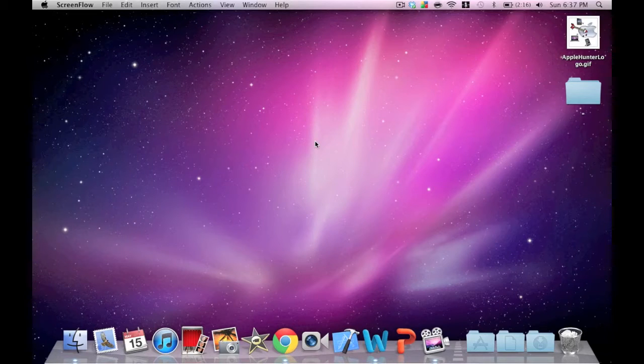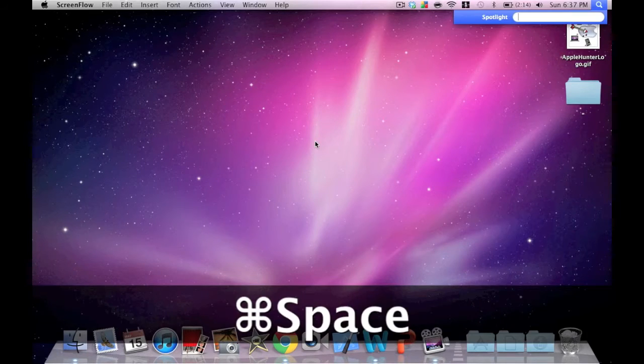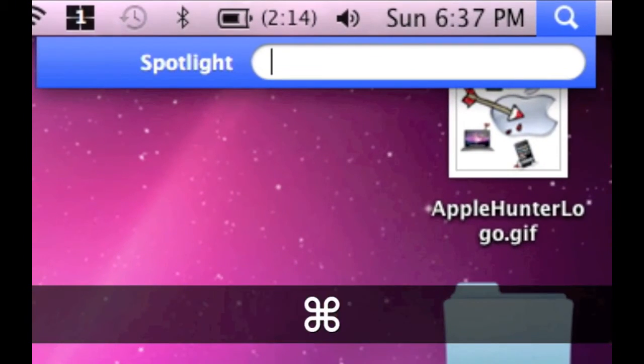Spotlight search has always been a useful thing on a Mac, but sometimes I find myself wishing I didn't have to quit whatever I was doing and go click on the button. Once I found out the simple keyboard shortcut for it, it made my life much easier. To search, all you have to do is simply press Command Space at the same time and the search box will appear.